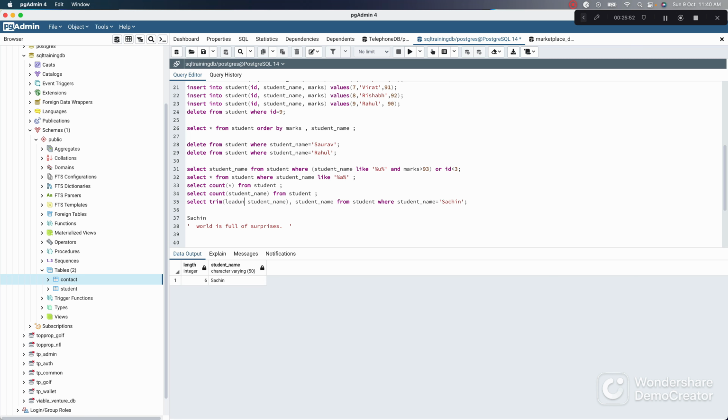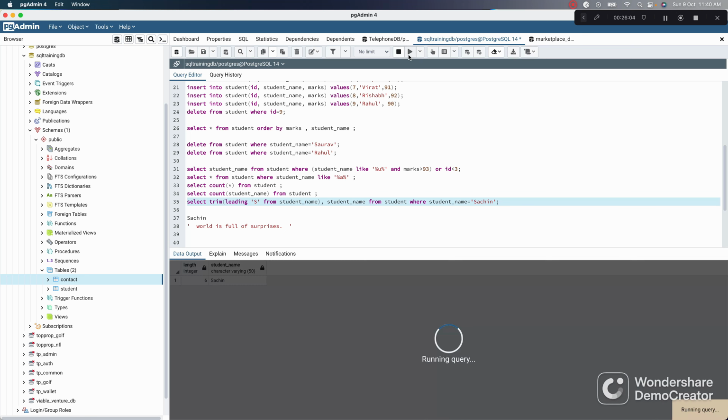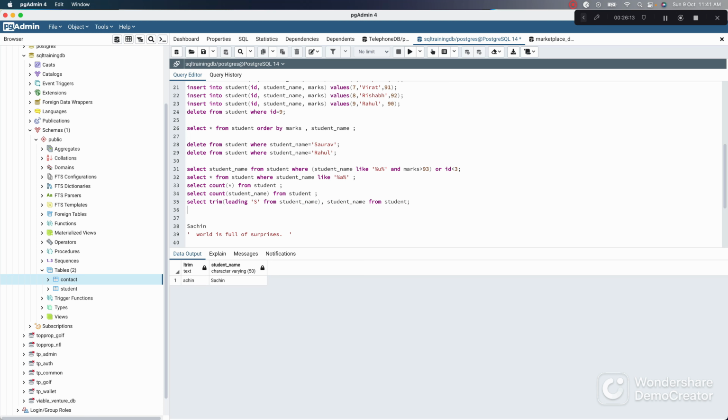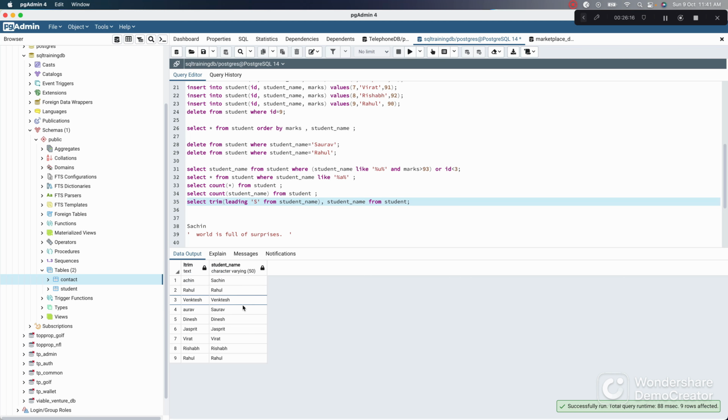But if I want to show you trim, I can trim something leading. I can write leading S from student name. So what it will do is trim the leading S from Sachin. If I simply remove this condition, it removed the S. If there is an S at the beginning of the name, it removed that S. So Sachin becomes Achin, and this is Oro. Okay?